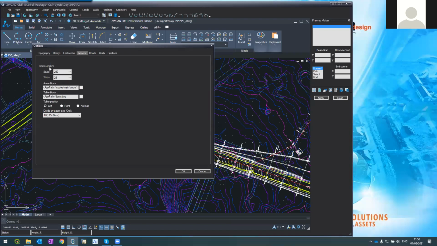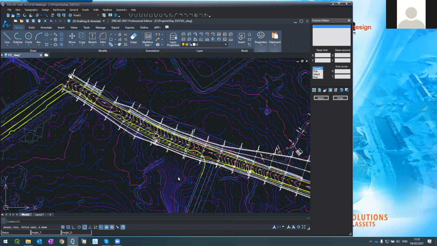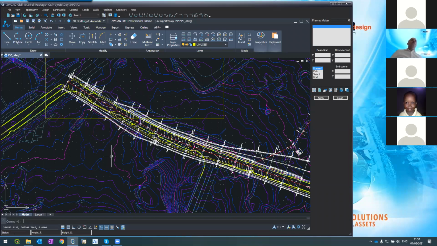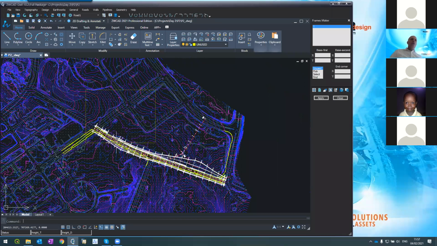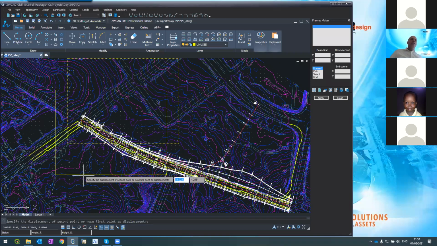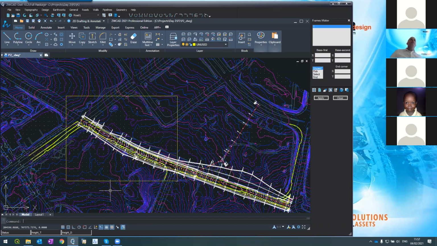And the second one is which scale I want to print. I said 1 to 250. You can change it to 1 to 500, whatever. I press OK. The next thing that I'm doing, I'm clicking this button, Locate Frame on Drawing. Coming to the drawing, selecting the lower left corner. This is my frame. First frame. I will move it a little bit from here.